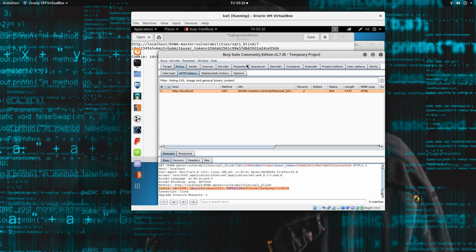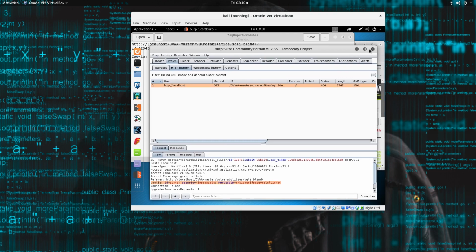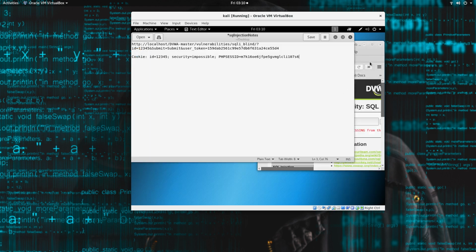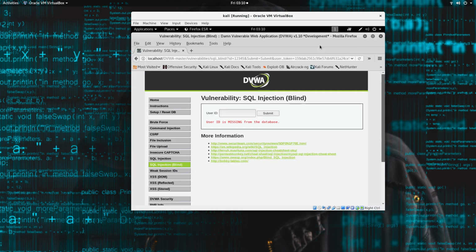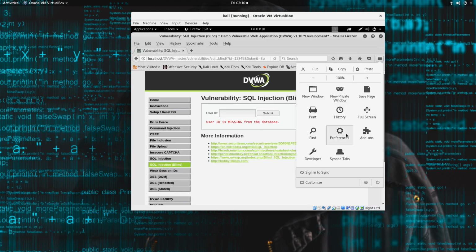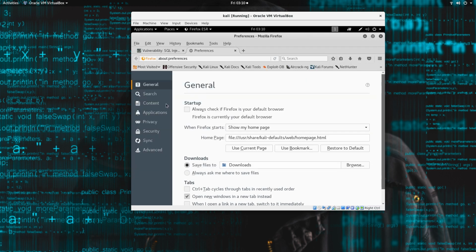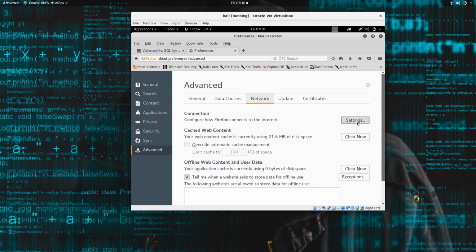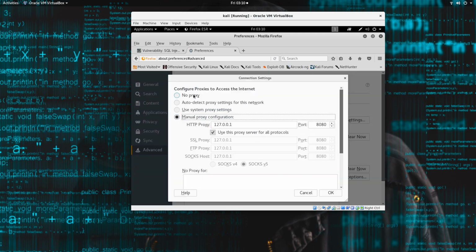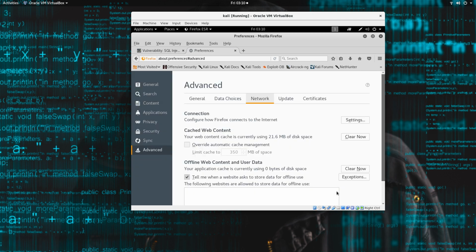Okay, now that we got what we needed from Burp Suite, we can go ahead and close Burp Suite because that's basically all we need from there. And we're going to set those settings back on our web browser. So let's go to advanced settings. I'll set it back to no proxy. It should be fine.